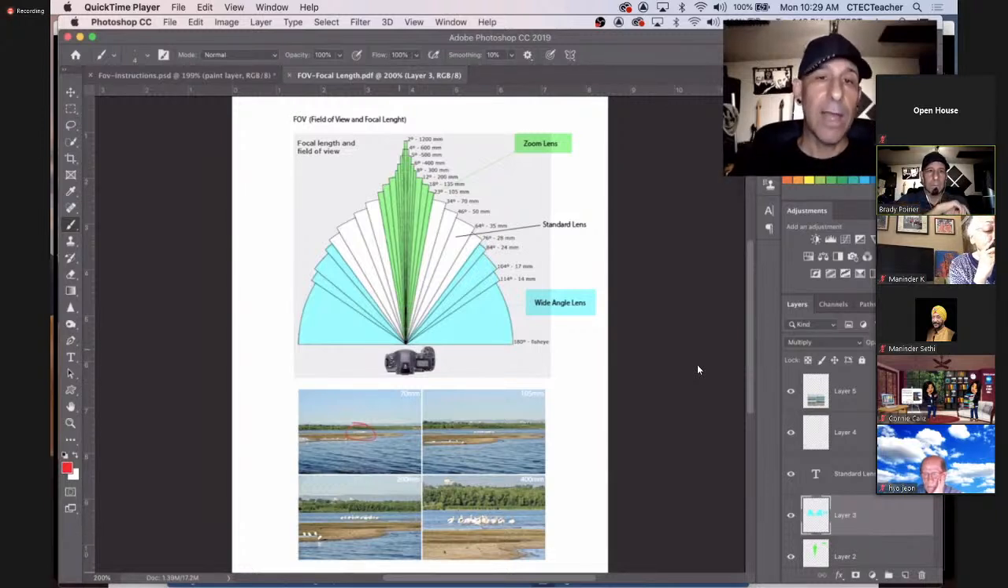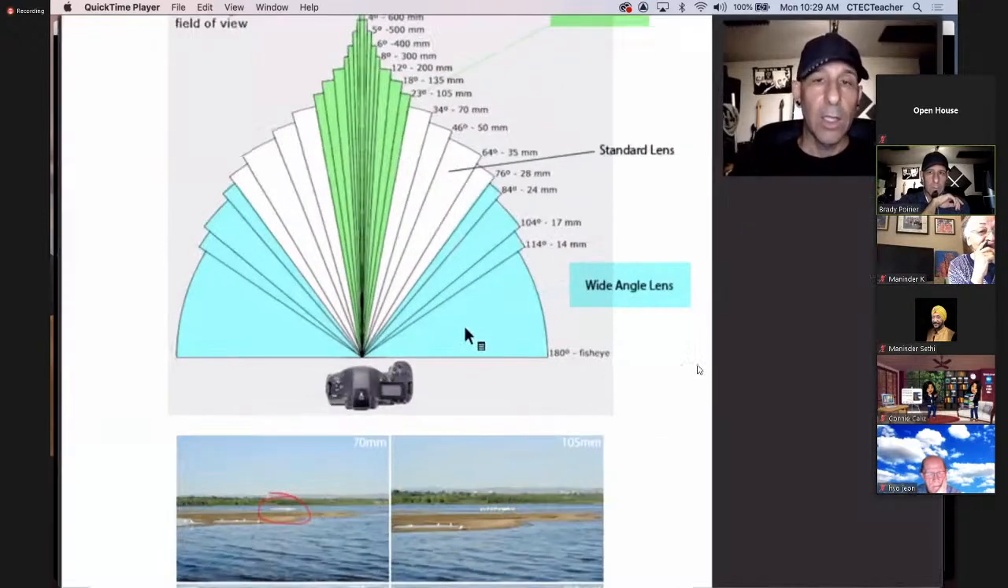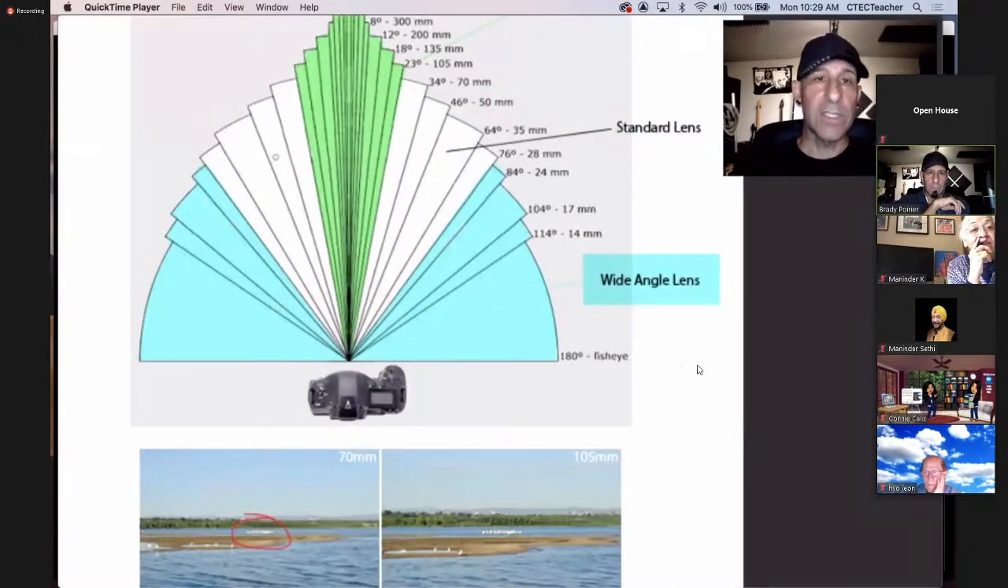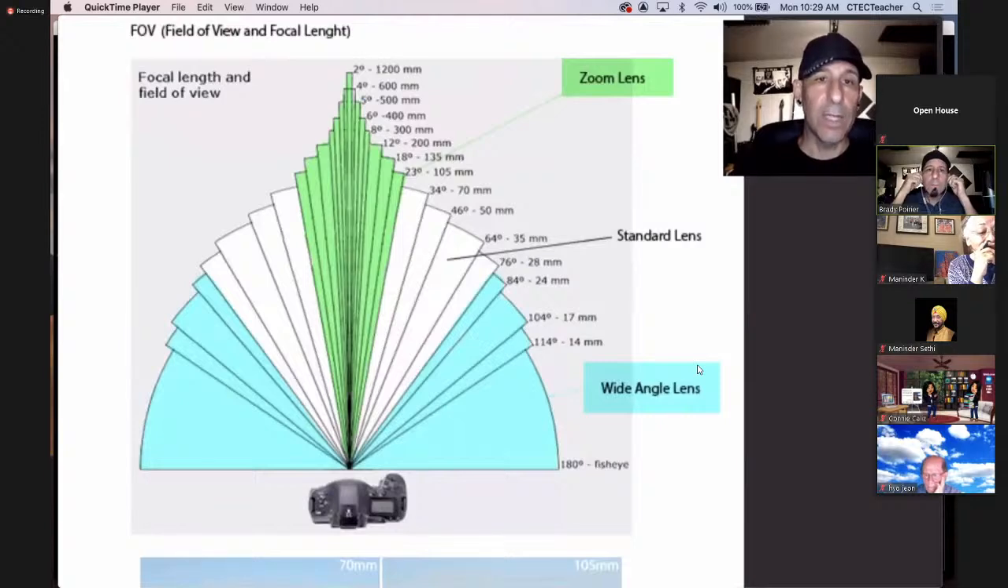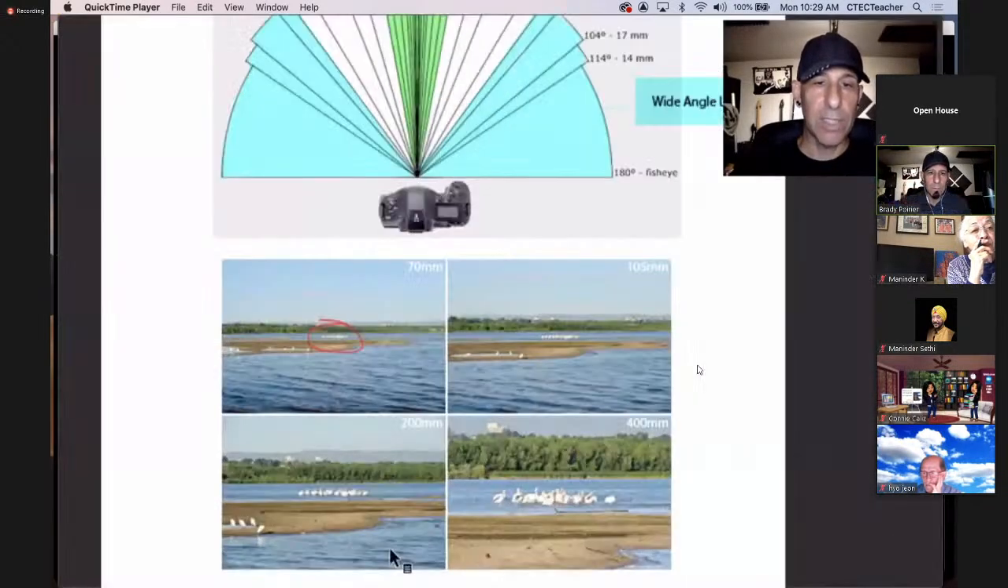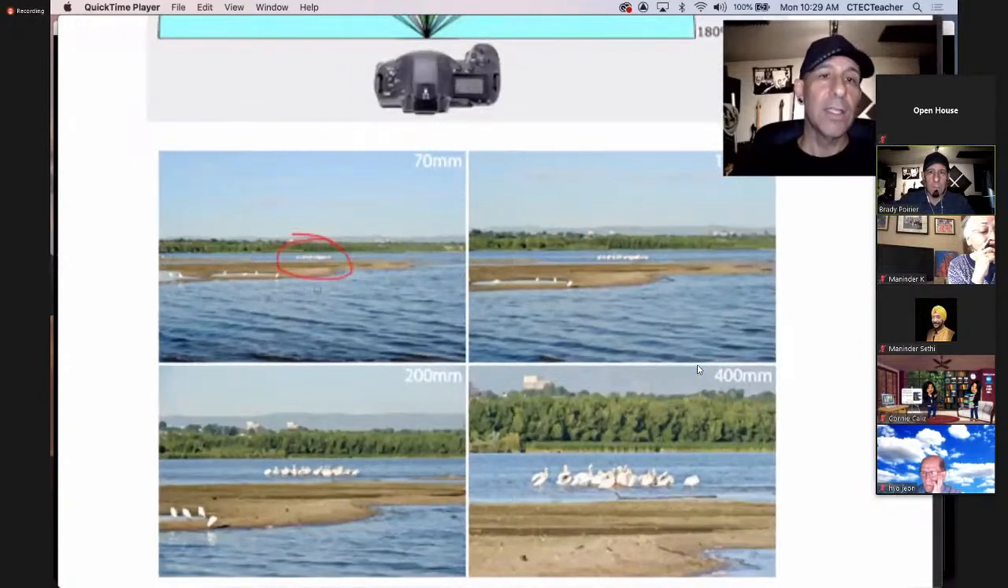And this will talk about the difference between wide angle lenses versus standard lenses and versus zoom lenses. And I've got the markings over here that show you that. And I've also got some examples down here of the difference between 70 millimeters versus 105 versus 200 versus 400. So I've got these examples here. Now, what is this actual measurement here, and why is it in millimeters? And that's what I'm going to go over today, all right? So this is called our field of view, our FOV.